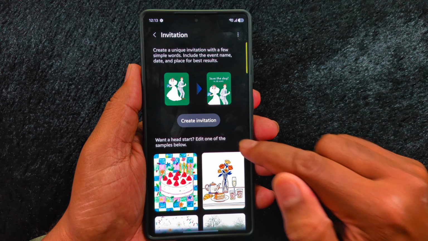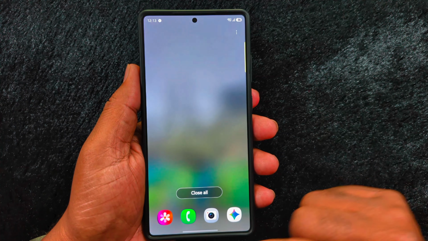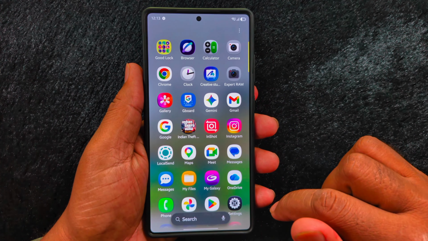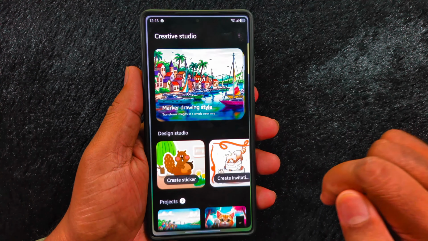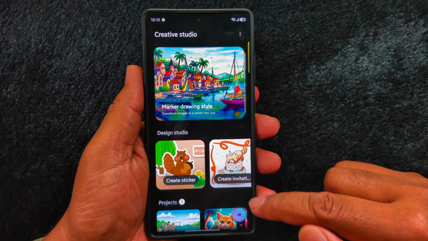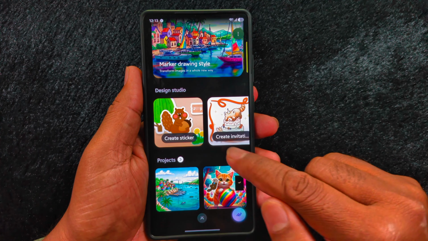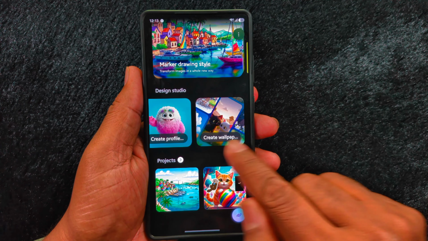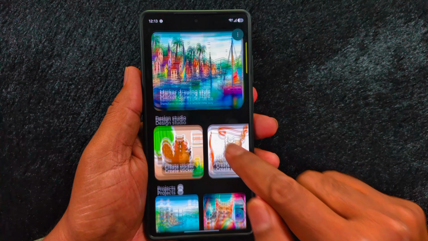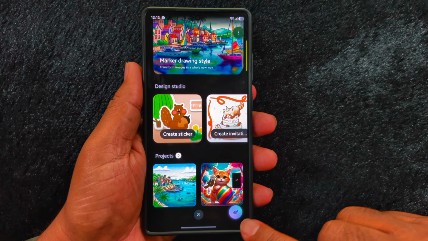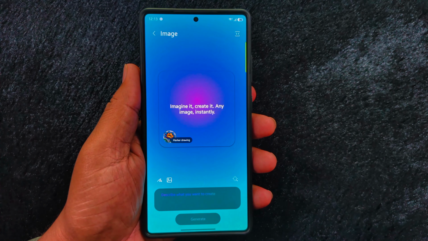How to access Creative Studio on any Samsung One UI 8.5. Open the app drawer and tap Creative Studio. Using this feature, you can use Galaxy AI to generate images, stickers, greeting cards, invitations, or other content using text prompts. Tap Create Image icon in the bottom right corner.